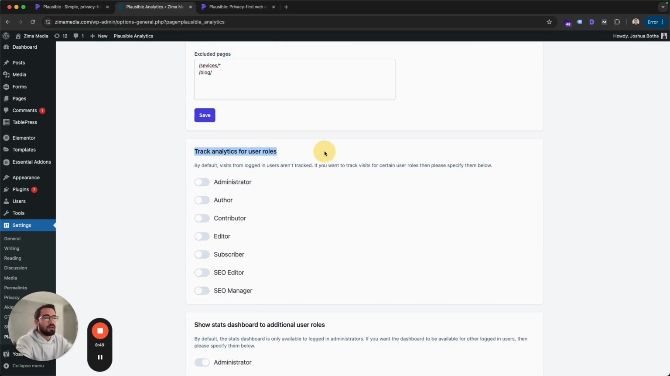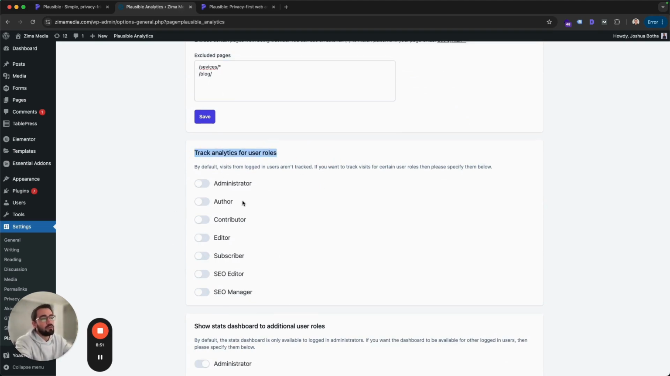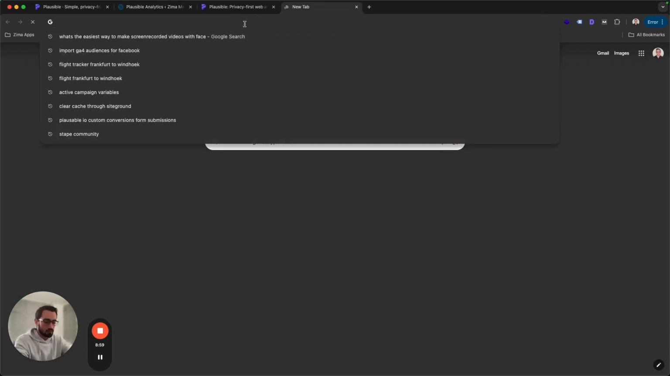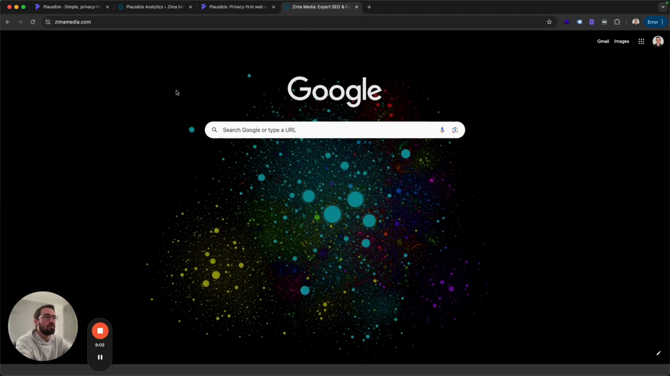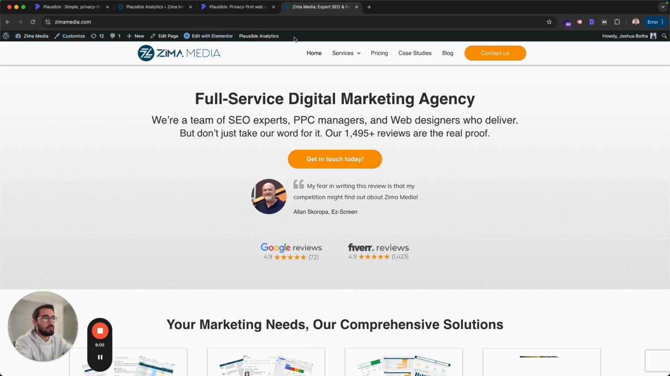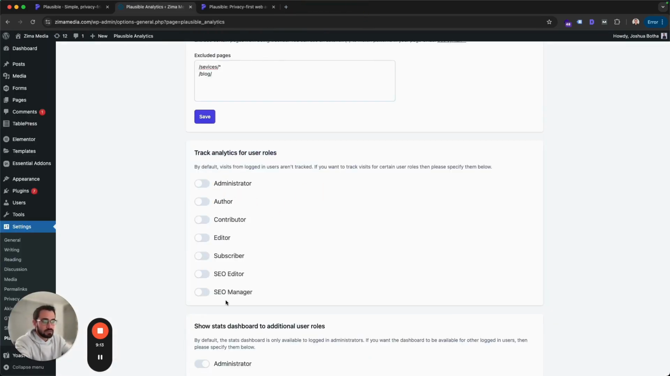Then moving on from there, we have the track analytics for user roles. So overall, automatically, it has none of these active, and this means that if you are actually logged into your website, so for instance, if I go into our website over here, you will notice that I am currently logged in, and therefore I'm not being tracked by Plausible. If I activate any of these buttons over here, for instance, for administrators, authors, contributors, or anything along those lines, it will then start tracking those specific roles on your site as well.